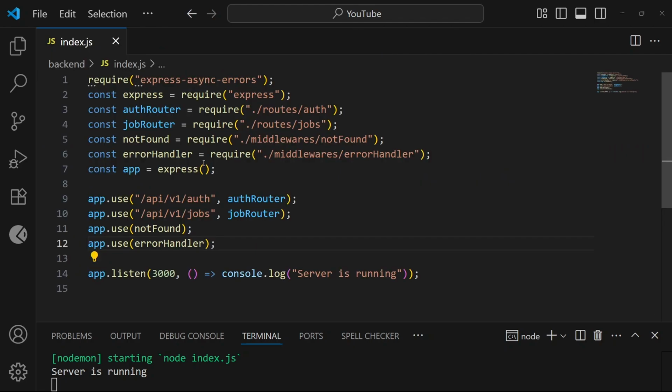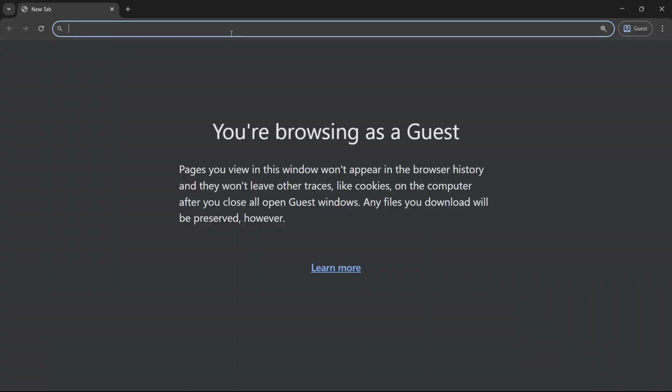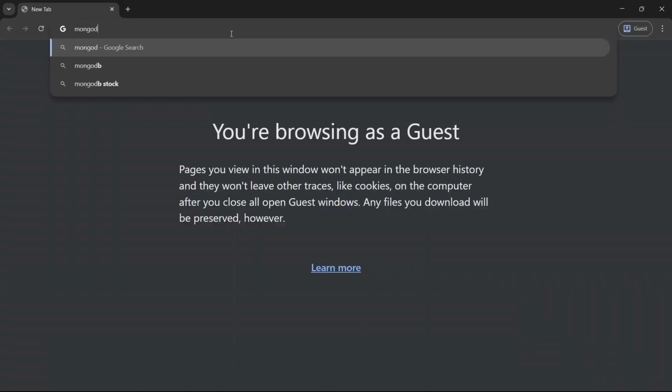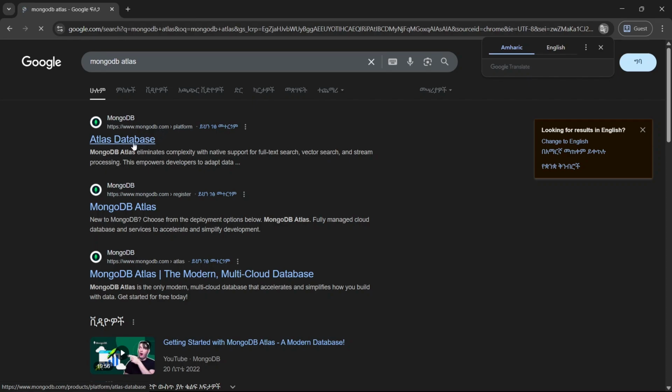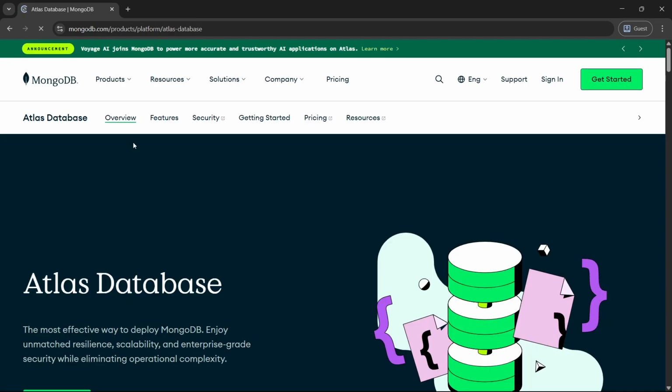The next part of our project is going to be setting up MongoDB. If you haven't seen the previous videos, I'm going to show it to you again in this video. So we're going to open up our browser, and you're going to search for MongoDB Atlas, and you're going to open the first link. If you haven't created an account yet, you're going to click on Get Started.